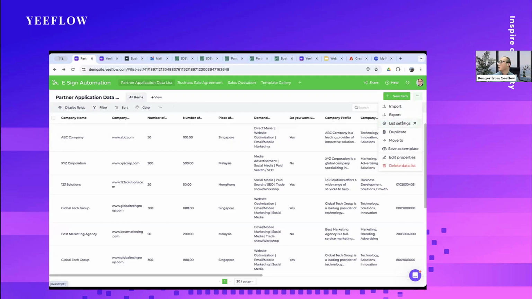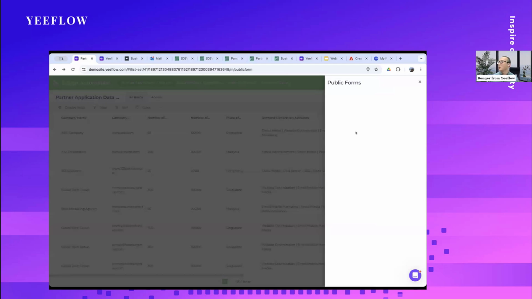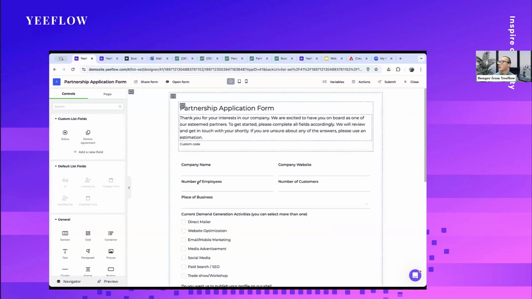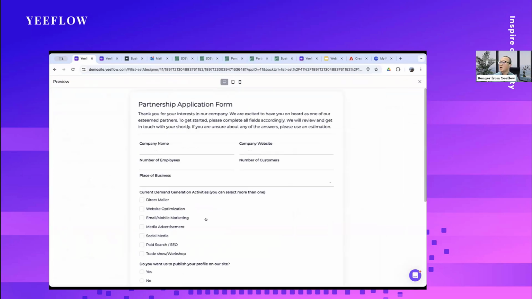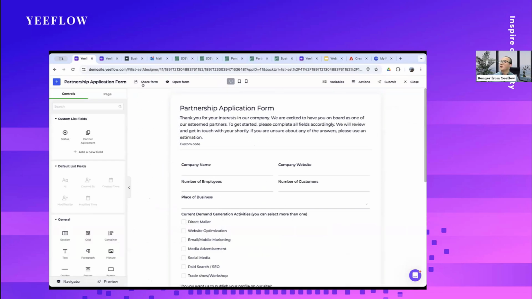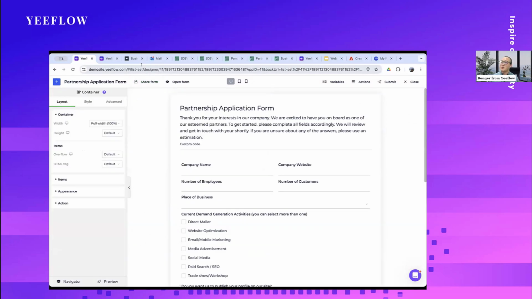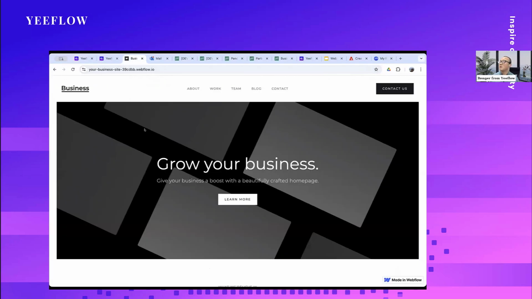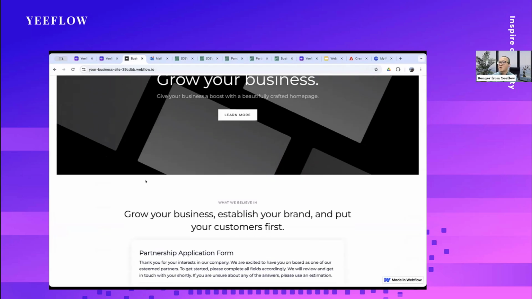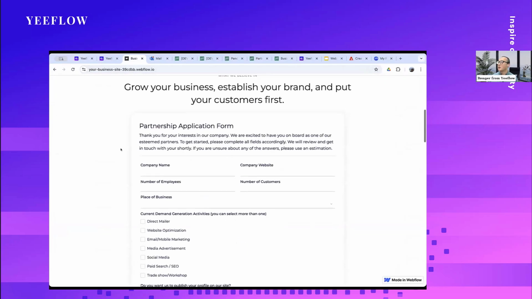We are leveraging, let's say, the public form here to share. Yeah, this is a public form which allows anyone to apply to become a partner. And once you have the form, you can share or you can embed. You can use an embed form on your website. Maybe, for example, this is a website you have, and you can just paste the embed code to your form. So here it is.